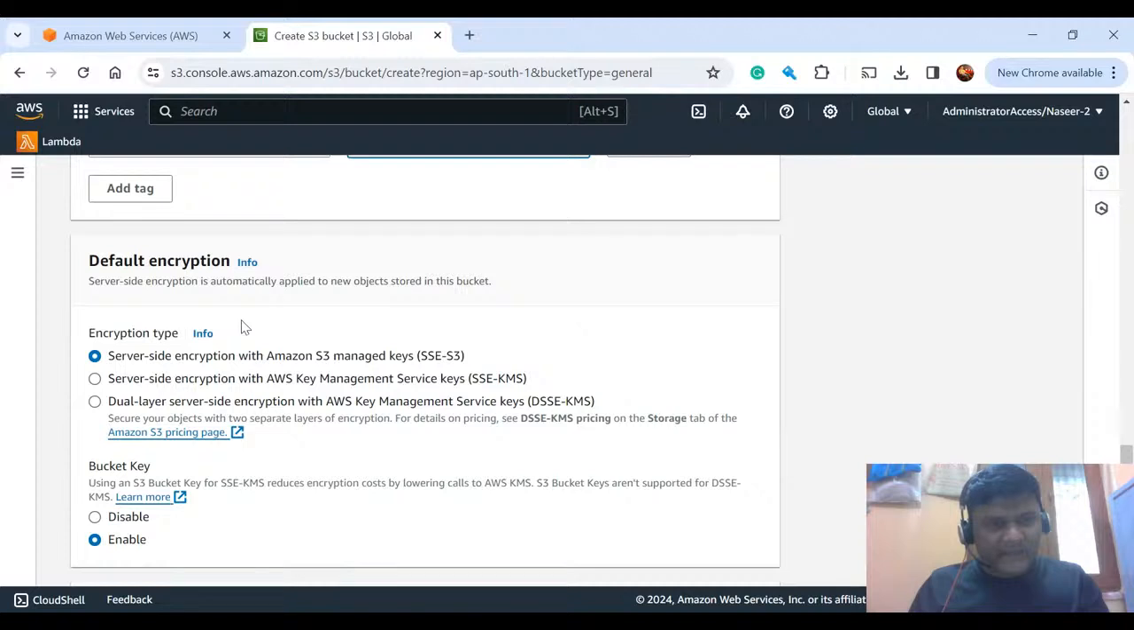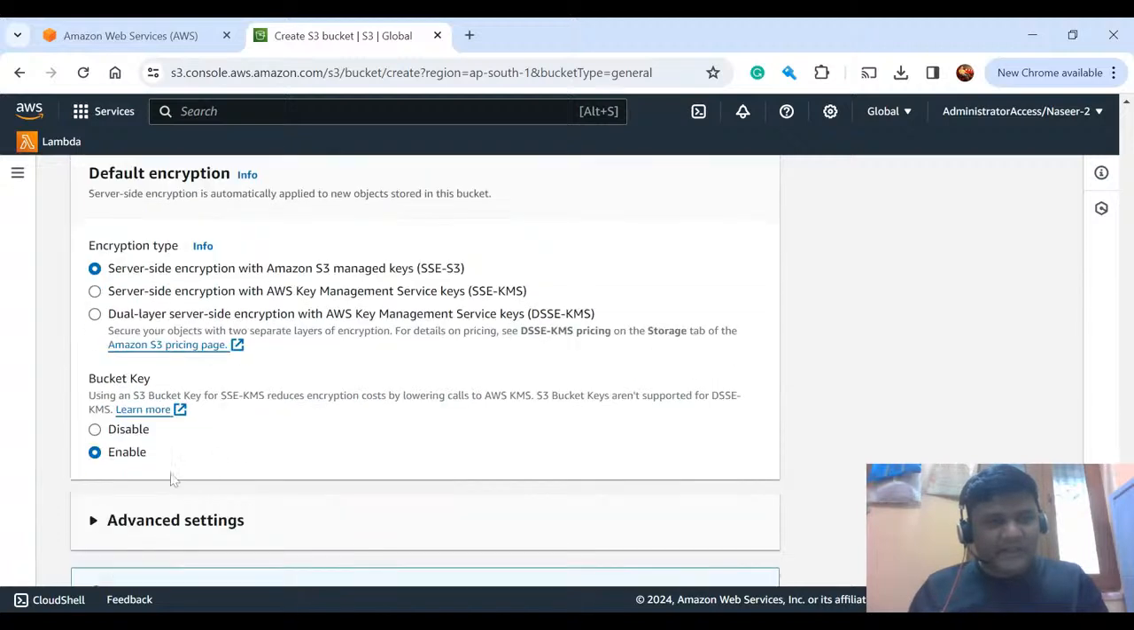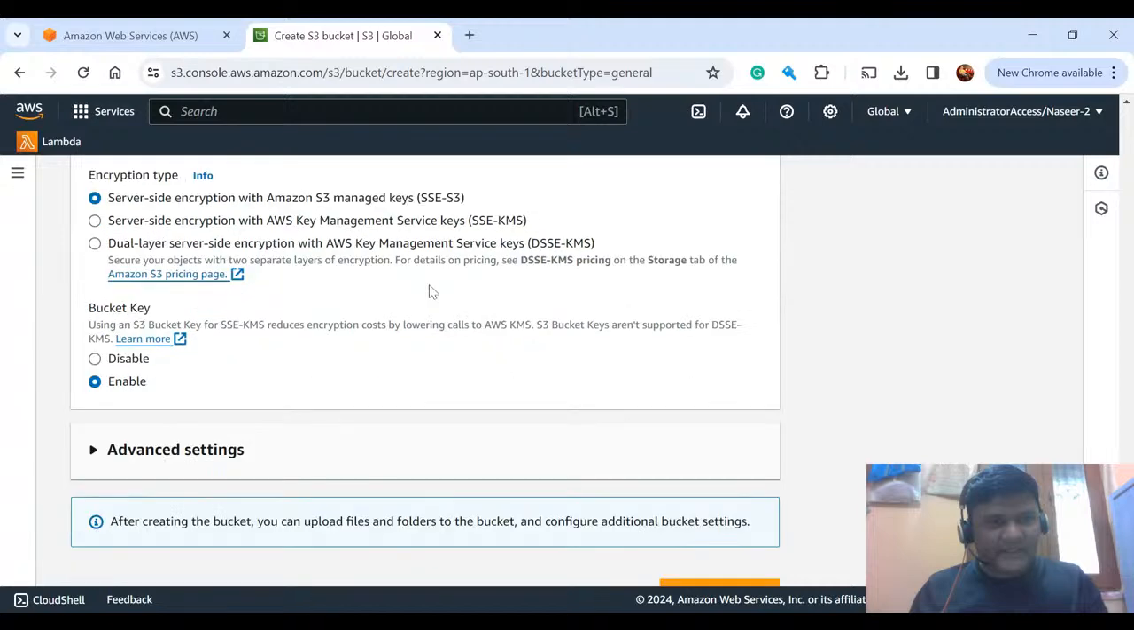Basically, AWS provides encryption keys by default. You can either use the AWS encryption keys, or you can use your own custom managed keys. It depends on you how you want to go. And you can enable this. I'm currently using AWS encryption keys.